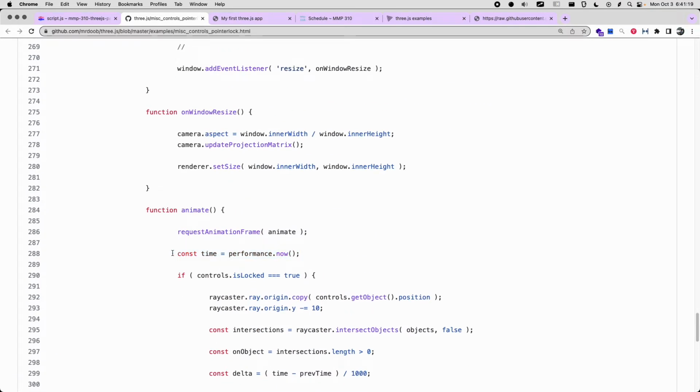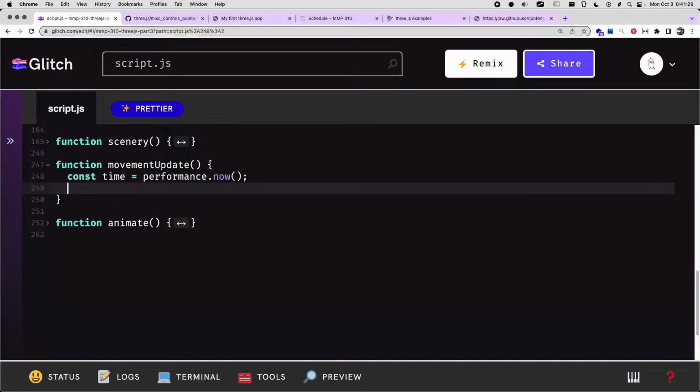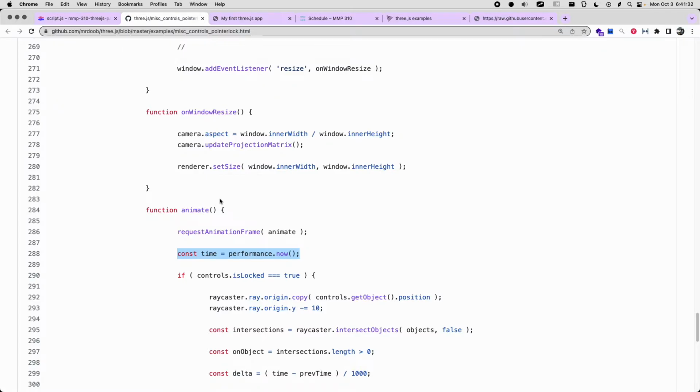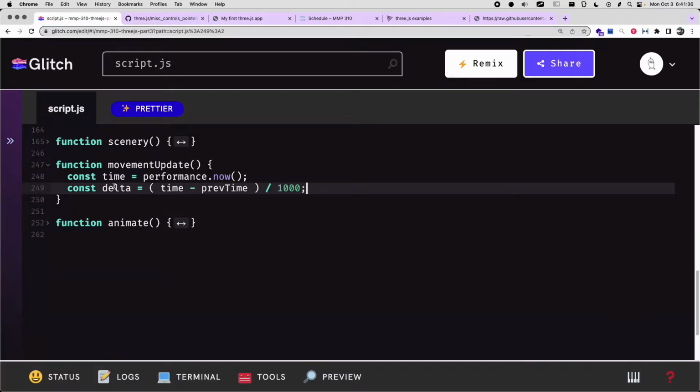Okay, so we actually need to start with this. We need the current time. So const time equals performance.now. That's the current time that we're doing this movement update. And then we're getting the change in time. So that's this part right here. And so this is delta. Delta is just a fancy word for change.